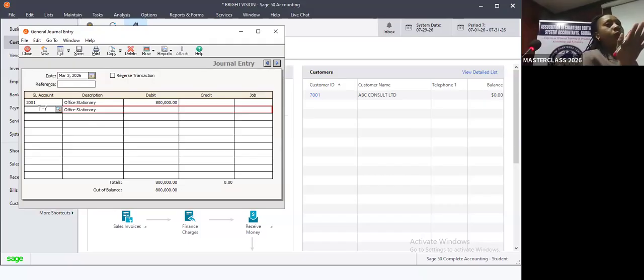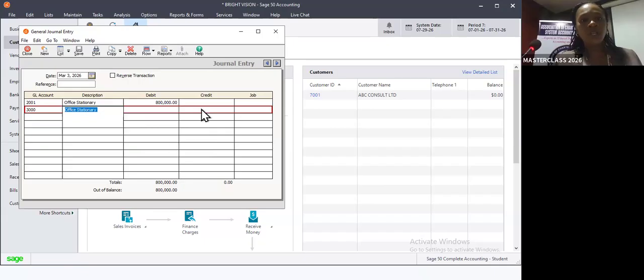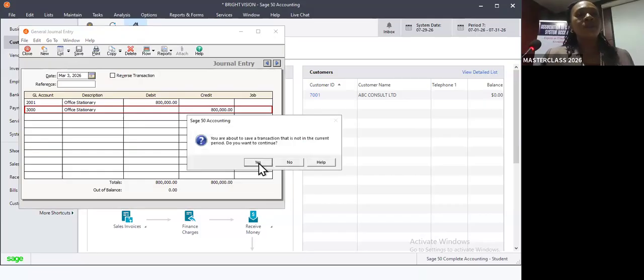What's the second leg? The credit account. Which account will we credit? Bank, because they said he paid immediately through bank. What's the code for bank? 3,000. For some people it's not 3,000, so just be sure it's UBA. Then you post your 800,000. That's good. So you can save. It will keep prompting you for that period, so each time it does that, just say yes. Save. Next transaction.